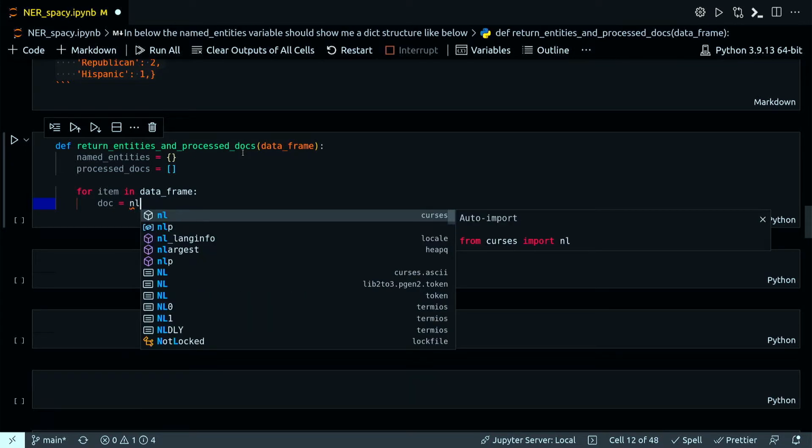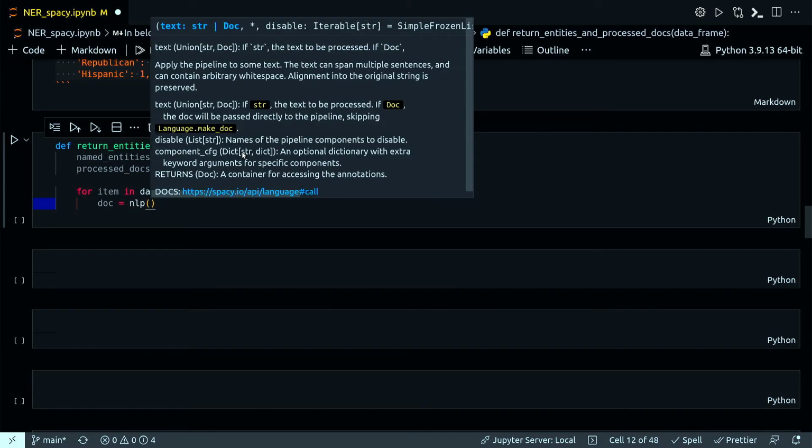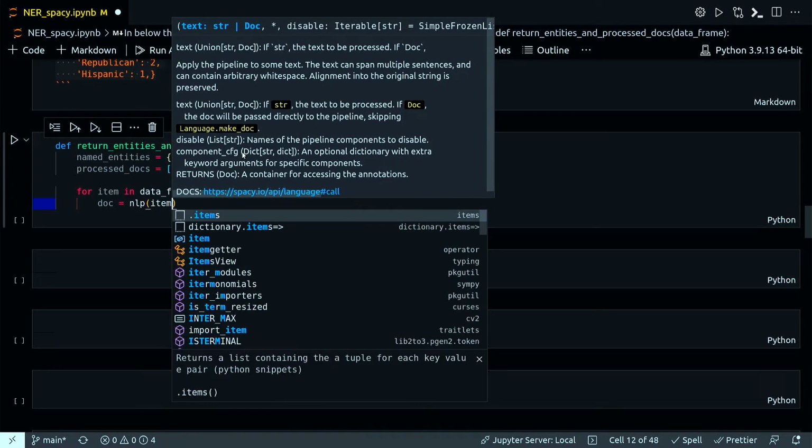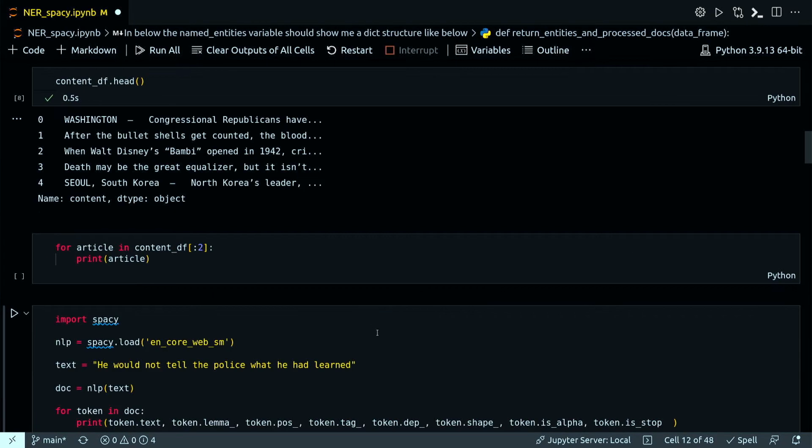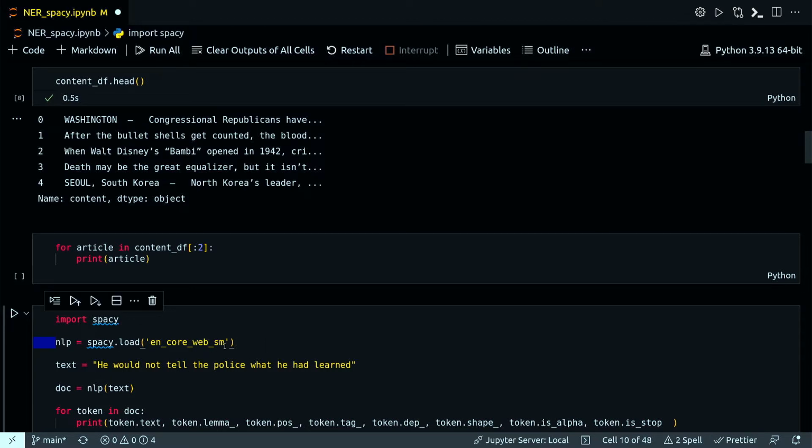So as we did before, I pass the item inside the NLP function. So item. And what is our NLP? We have already defined the NLP before, which is here. So NLP is just NLP equal to spaCy.load and en_core_web_sm.